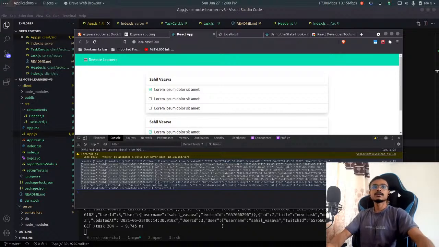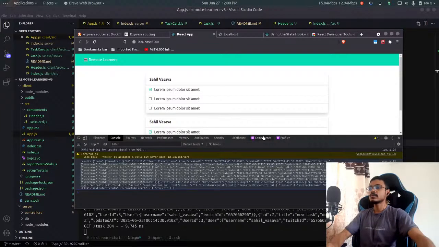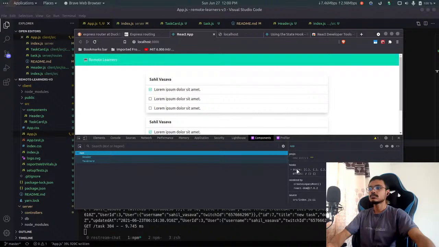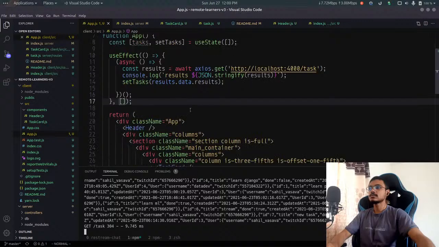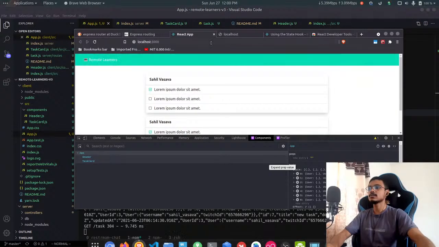All right, and now we need to display. First, let's see if we are setting the task correctly or not. All right, we are setting that state correctly. Right, and now we need to loop through this task. Okay, how do I loop through all the tasks and display them?